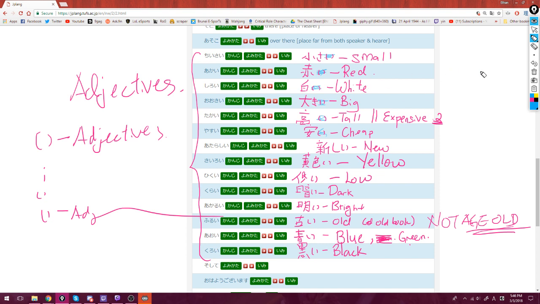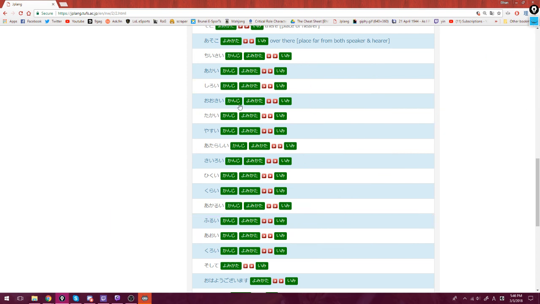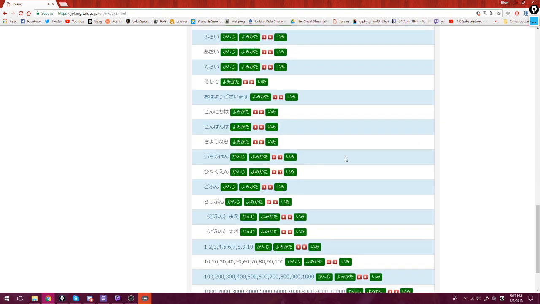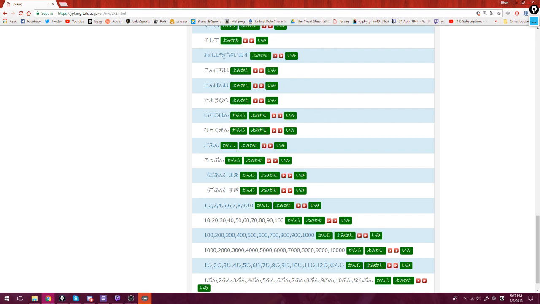If you want, you can screenshot this. It's not so bad. But it might be easier if you go to the page yourself, then you can actually click on everything and hear how they read it. If you do this, 大きい, you can listen to how they say it. 高い、安い、新しい、黄色い、低い、暗い、明るい. Etc.